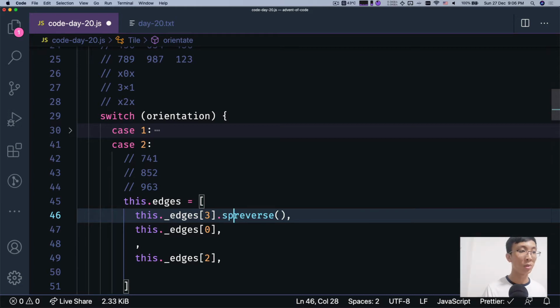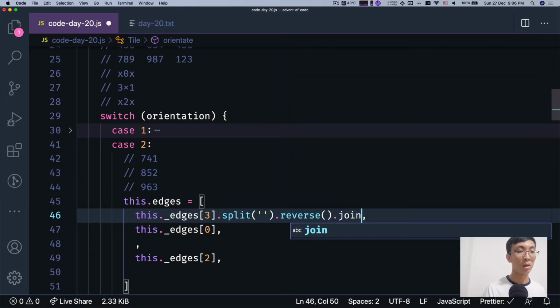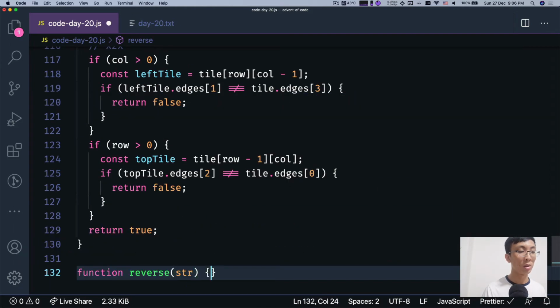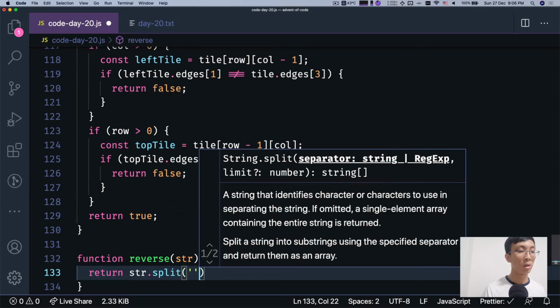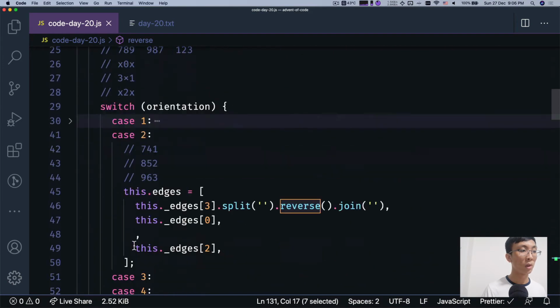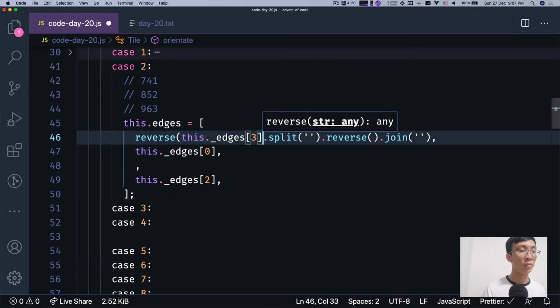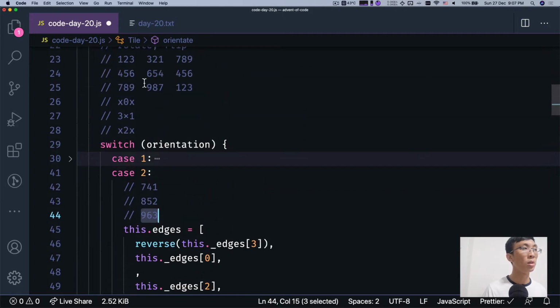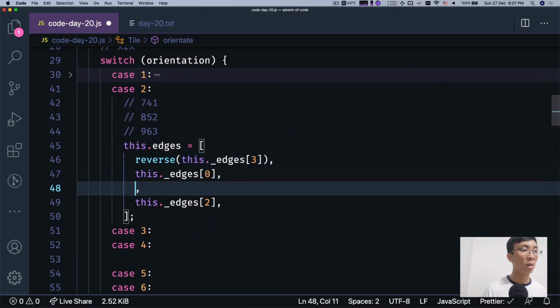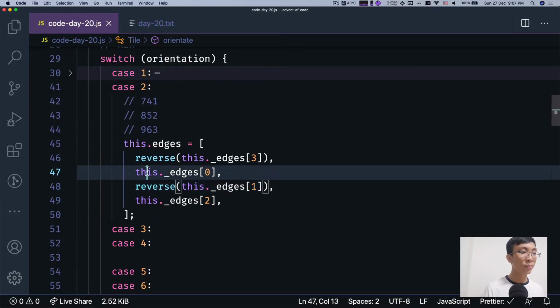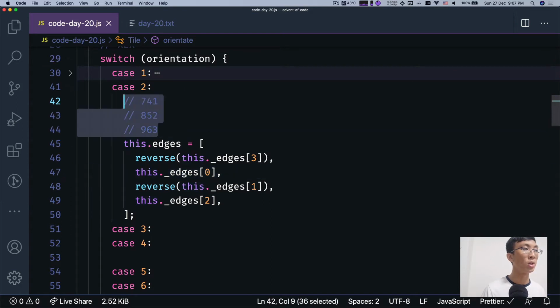I think you can't reverse a string, so I'm gonna split by empty and then join them back. I guess better I implement it as a function. So reverse string return string dot split reverse dot join. Right, so this is the reverse of this edge. And here 963 is a reverse of 369. So this is reverse of edge, previously edge 1, right? So one edge down, and let's take a look at the next edge.